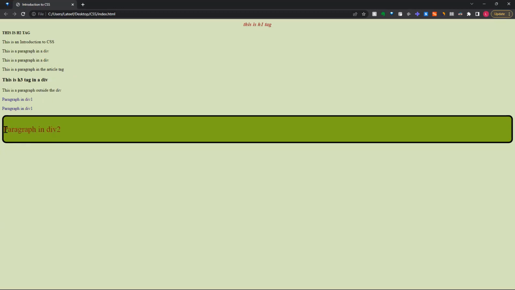But let's say, for example, I want just only this P. I want the size to change, but not everything in that particular tag or that particular element. So this kind of scenario is what we use pseudo classes for. We use it to define that special state of that particular element, the state we want that element to be in.